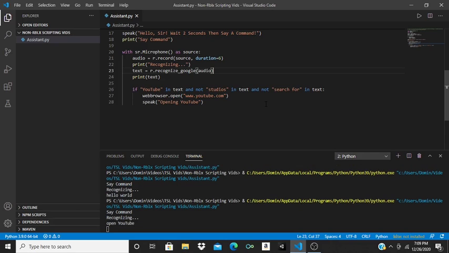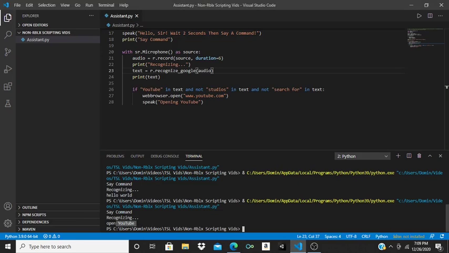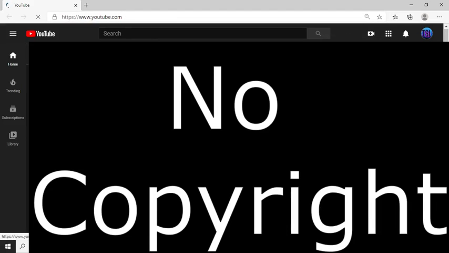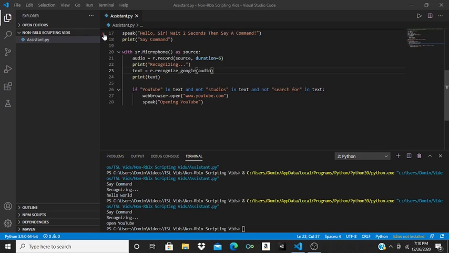Alright, it's recognized, opening YouTube. And it said open YouTube in the console right here in our output, and it opened youtube.com. Well, it's trying to. Alright, so yep, it worked. Alright, so now we're gonna add more commands.